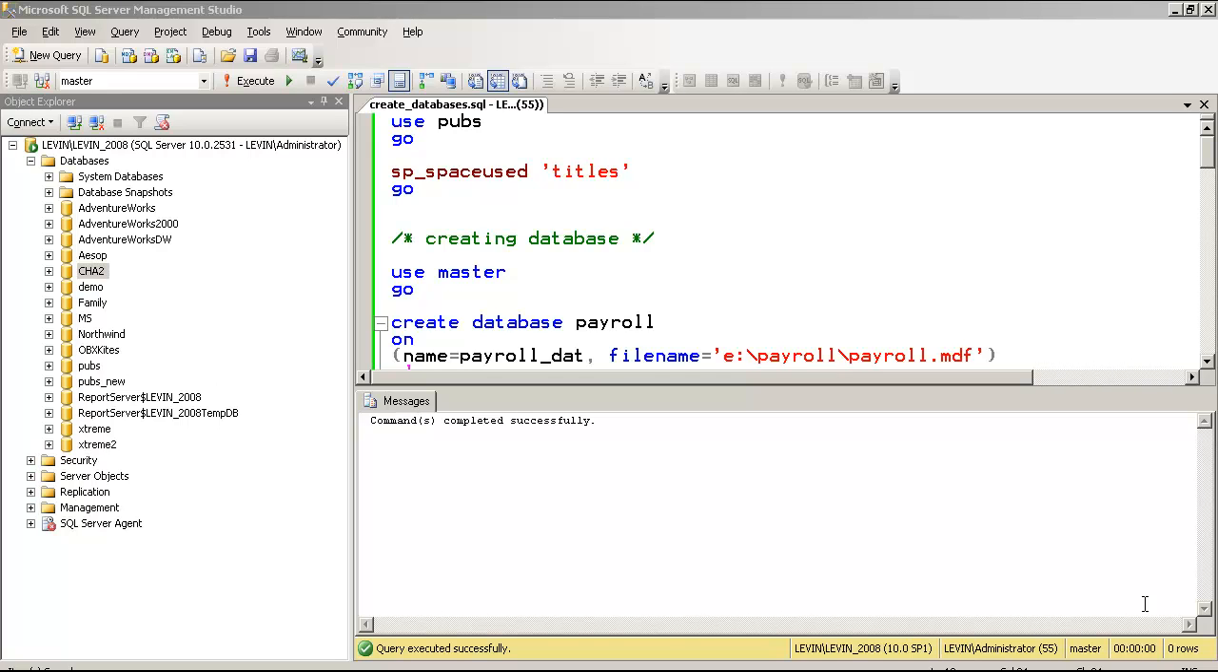Now let me explain. A page is a fixed length 8 KB block, that is 8 kilobytes, and an extent is 8 contiguous pages, that is 8 by 8 equals 64 KB. Now let's return to the transaction log.